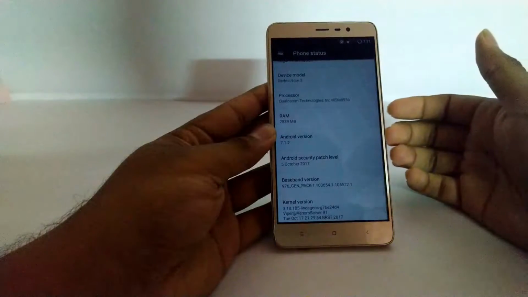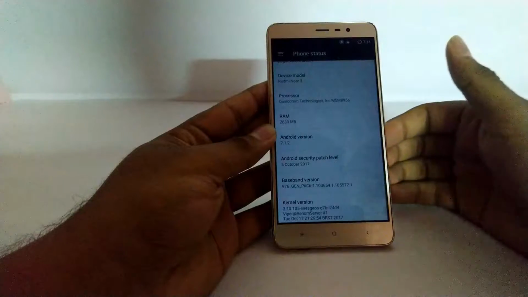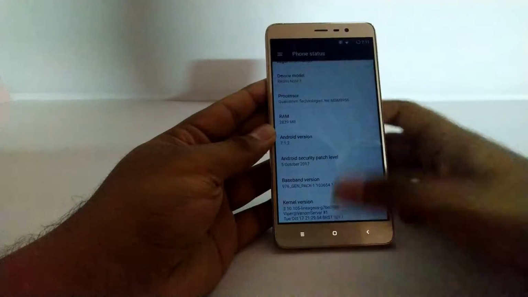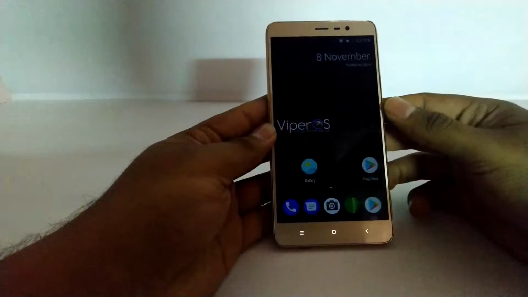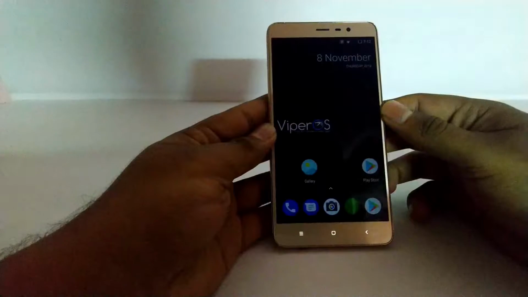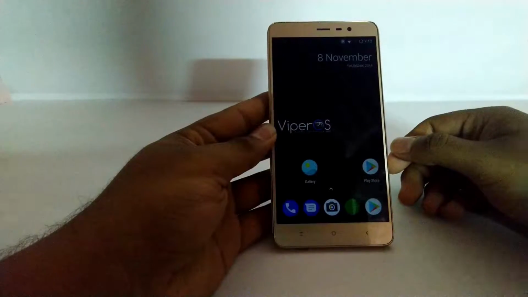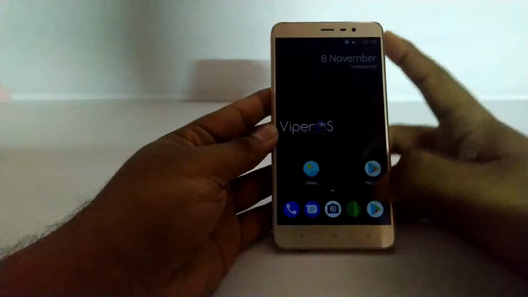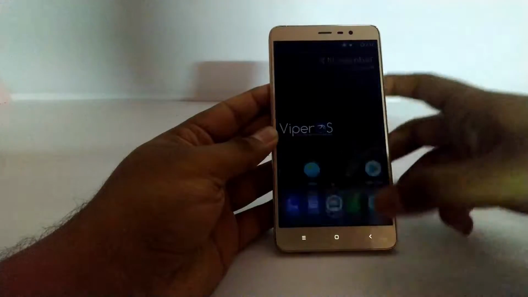as all the other ROMs are currently updating theirs to Android Pie, and Viper OS is still lagging behind with 7.1, and not even Oreo has been introduced to the Redmi Note 3. So Viper OS is not that great when it comes to Android updates, but on the security patch they are actually really good. Now everything over here looks normal, it's the normal stock launcher.